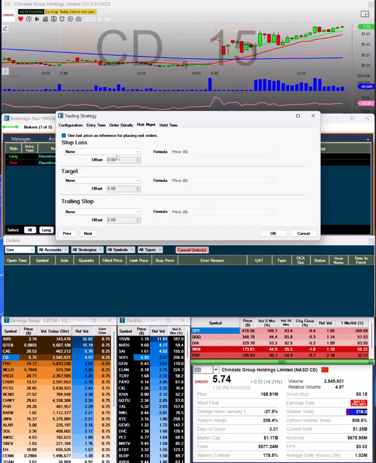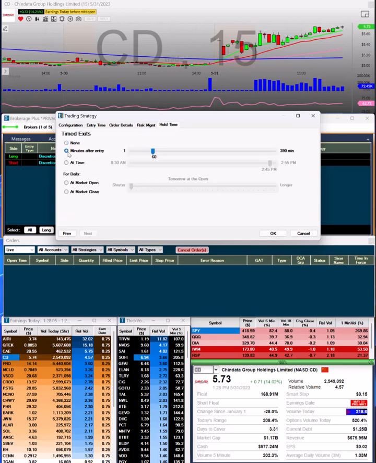Now for risk management, we'll just pick some pretty generic settings here. We'll say 2% for the stop loss and how about a 3% profit target. Now the last tab here gives you the additional option to insert a hold time, anywhere from 1 minute up to however long you'd like to hold the trade. For this example, we'll just throw a 60-minute time to hold in there.